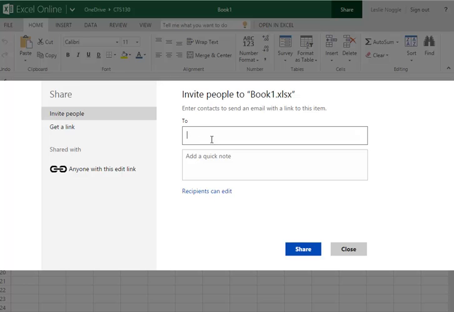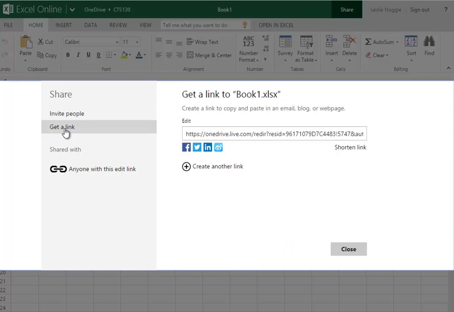Please don't send me the link this way. It can get lost in an avalanche of emails sometimes. So instead of inviting me to your workbook, you are going to select Get a Link. And then all you're going to have to do is copy this link. You can see that right now this is an edit link.